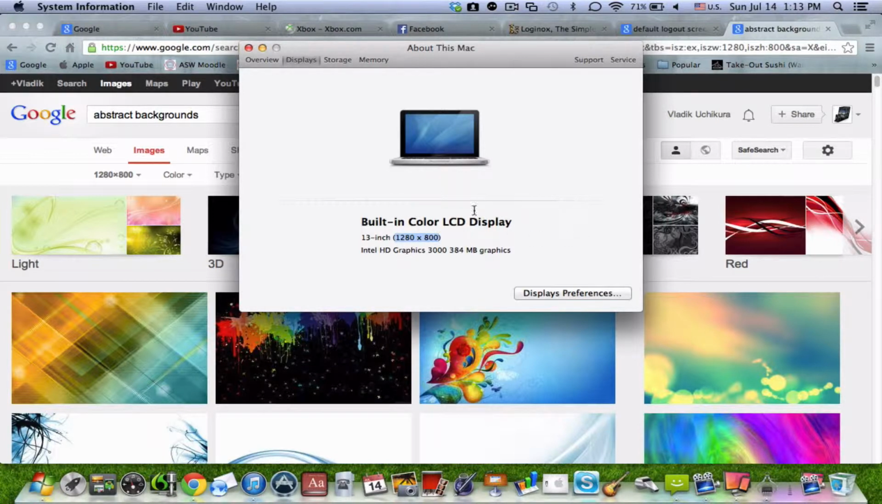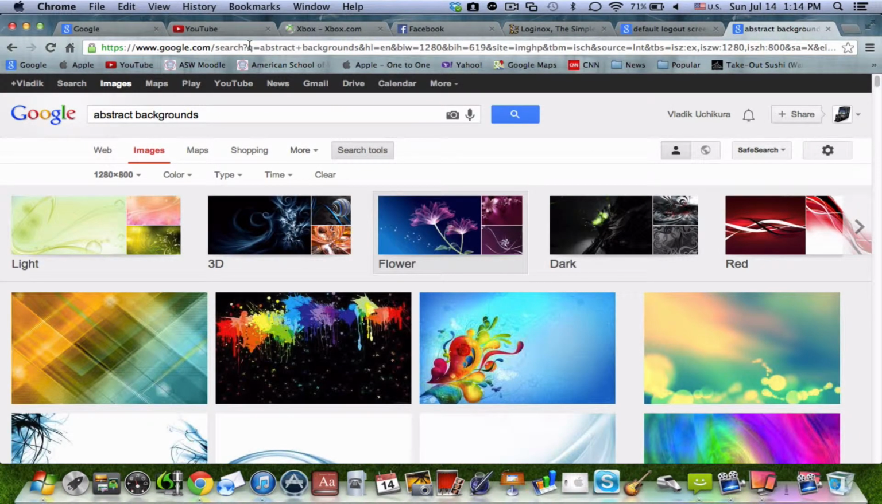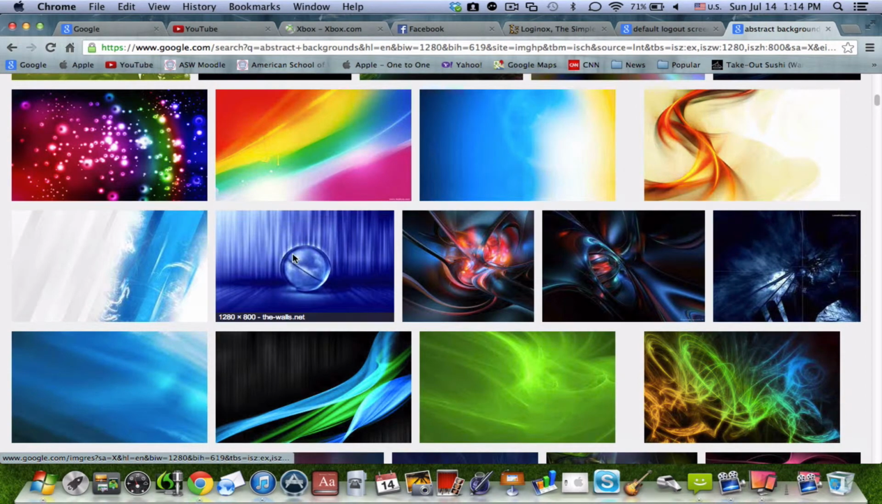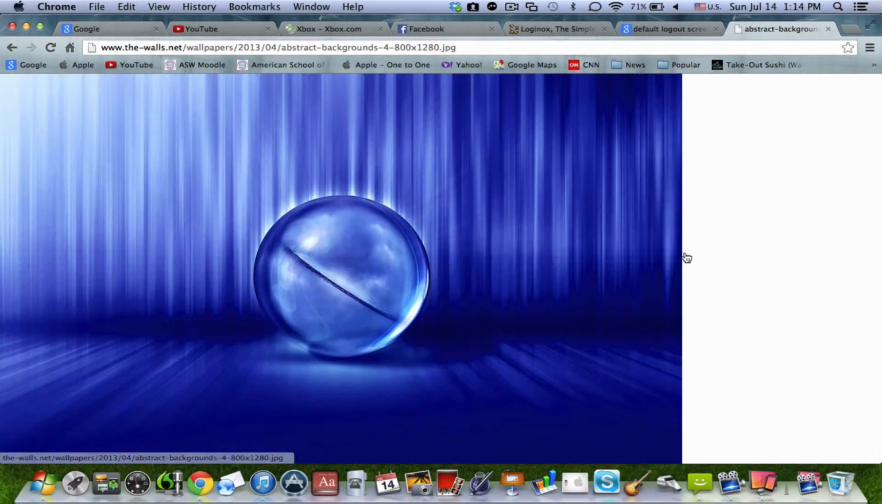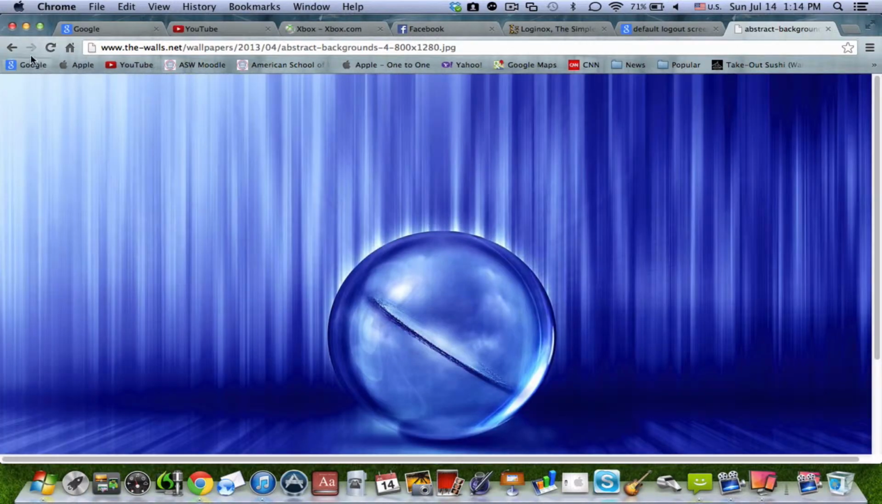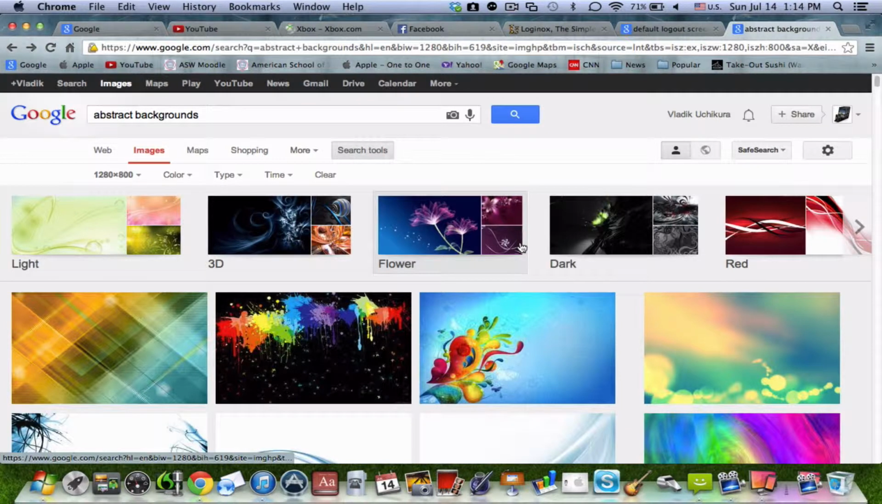But for you guys that are running 10.6 or lower, it is going to be under System Preferences, Displays, but it's a little bit different. So you're going to pick the background you want. That's a cool one right here. So you'll hit Save Image As, and then you'll save it. And then just put that on your desktop because you'll need it.